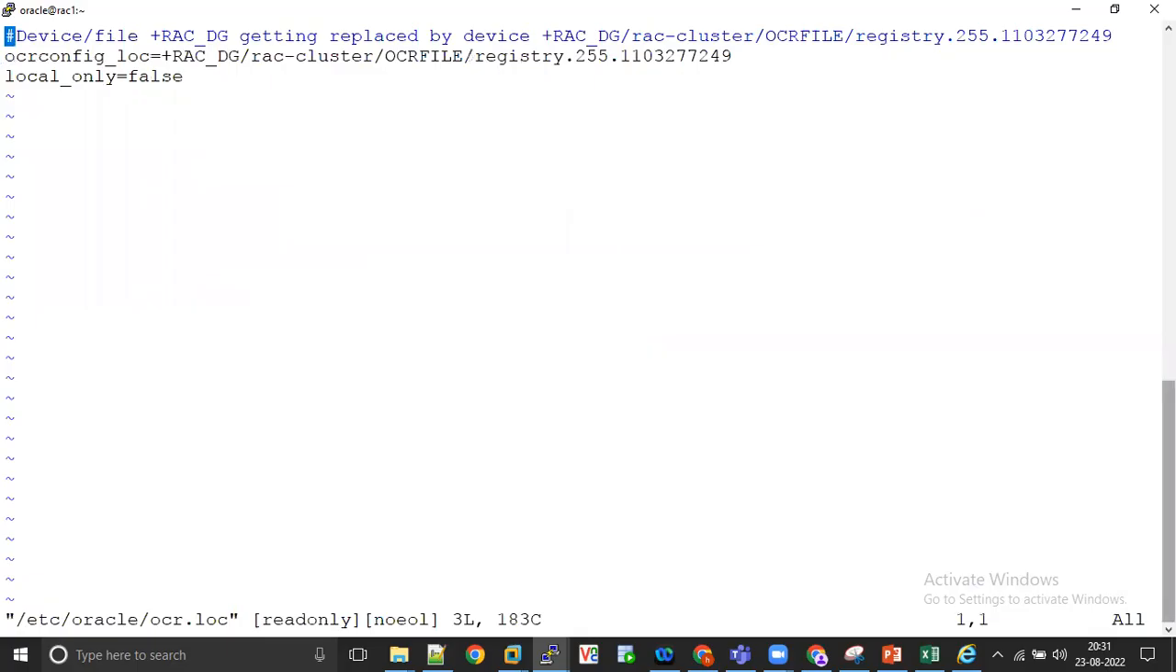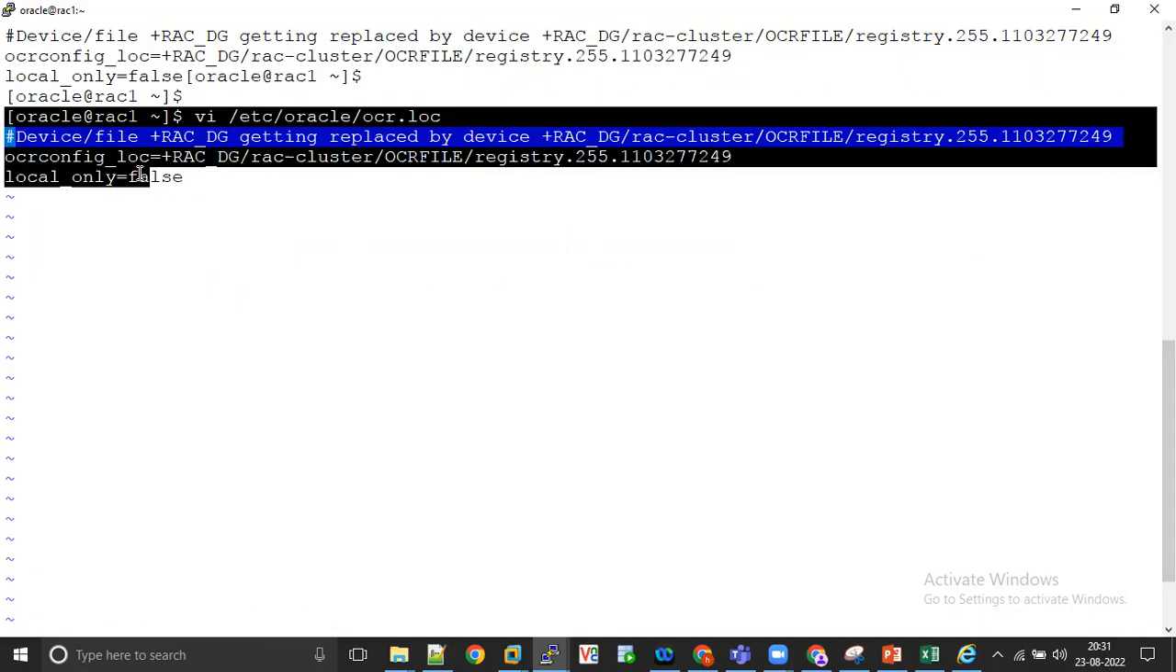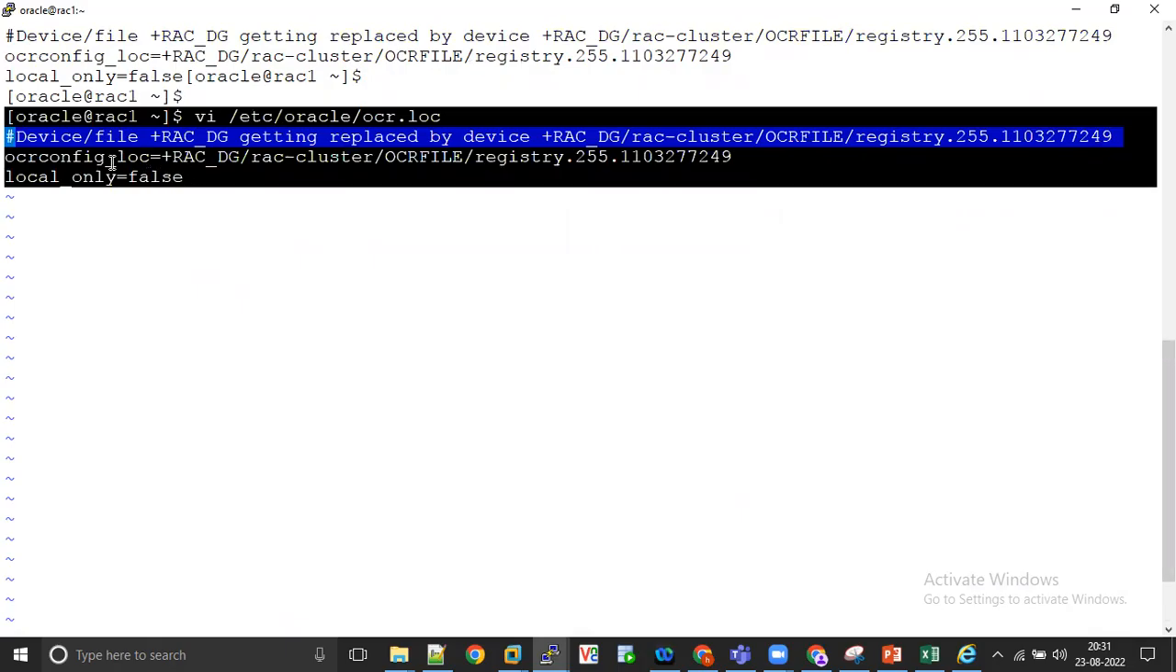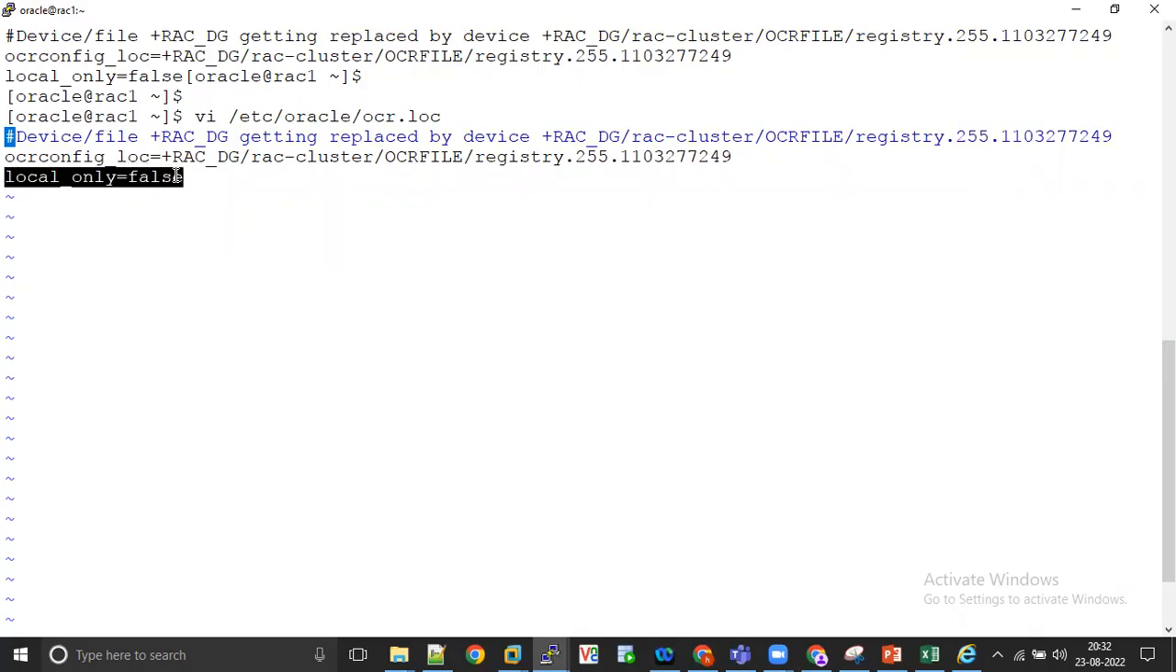How to check whether this node is a cluster node or a standalone ASM node. You can clearly see here local_only is equal to false. If local_only is equal to true, it's standalone ASM. Local_only equal to false means it's a RAC, a cluster node. This particular cluster has more than one node. If it is only one node, it shows local_only equal to true. If it is more than one node, it definitely shows local_only equal to false.